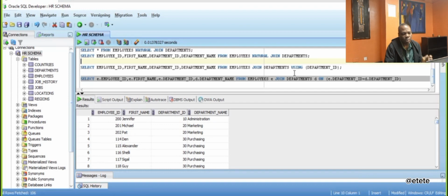That is why the output of your natural join, when we run it, is just 32, because it combines two columns, manager ID and department ID. Those two columns are common in the two tables. Whereas the using clause and the on clause are using just one column, which is what? Department ID. Now, this is how you write.